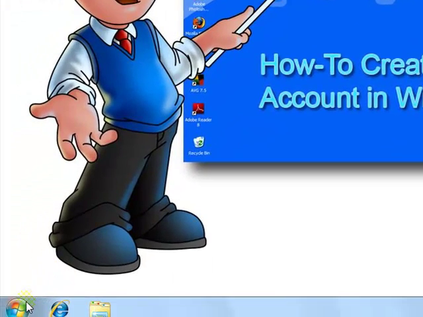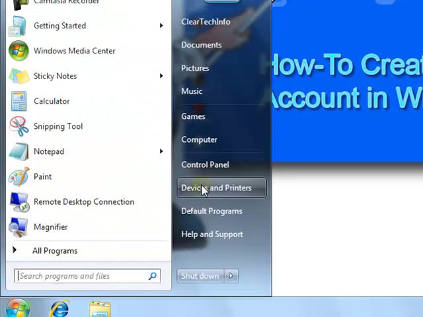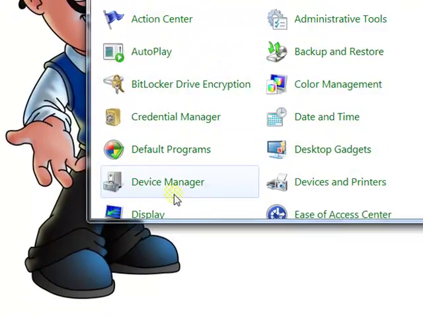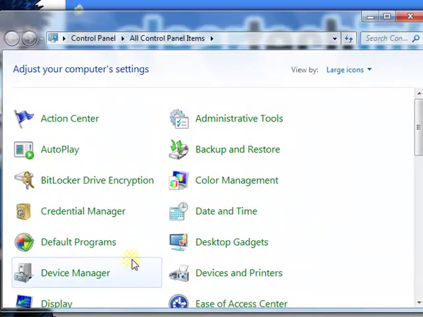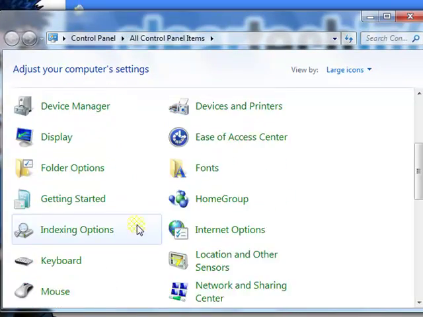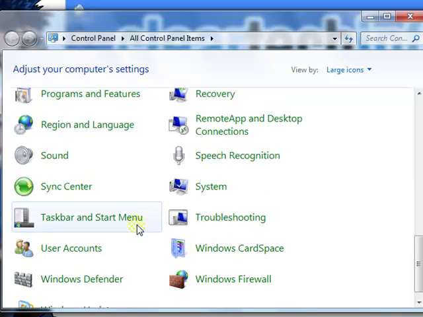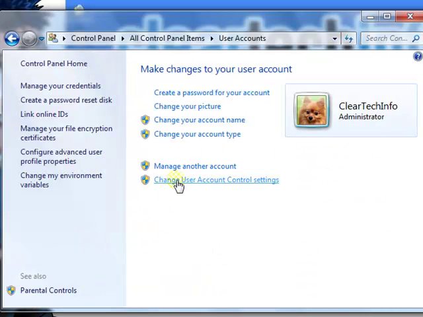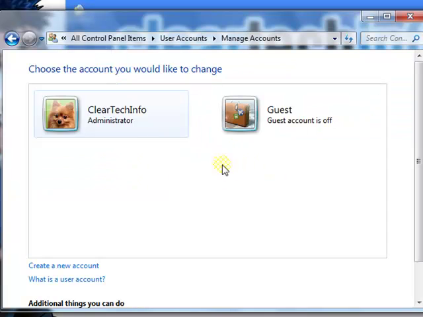Go to the Start button, Control Panel. You get this screen. Go down to User Accounts, choose that. Select this, Manage Another Account.